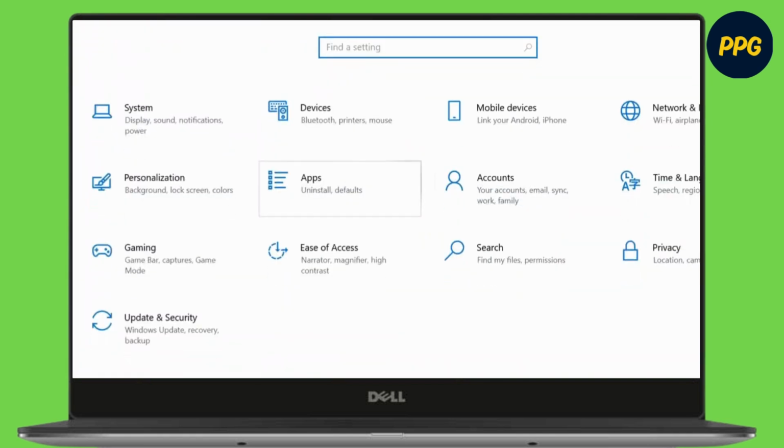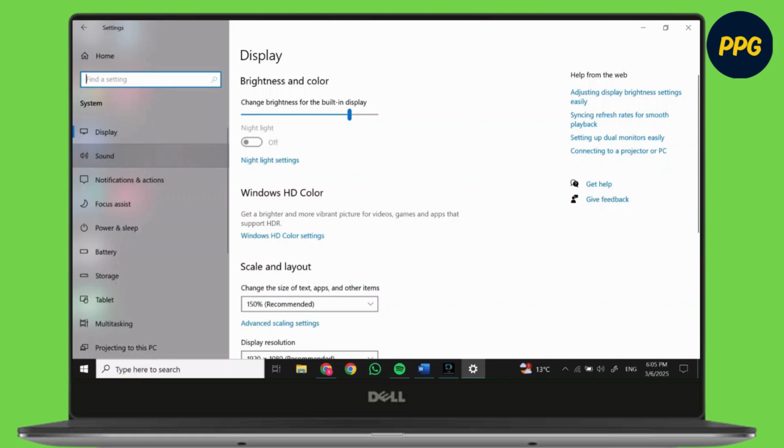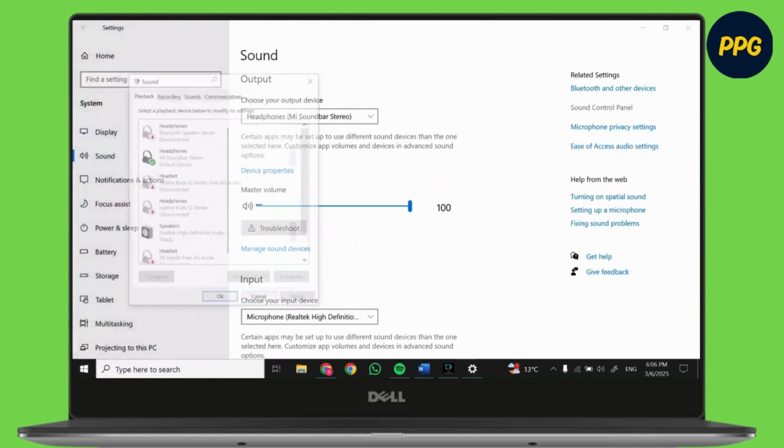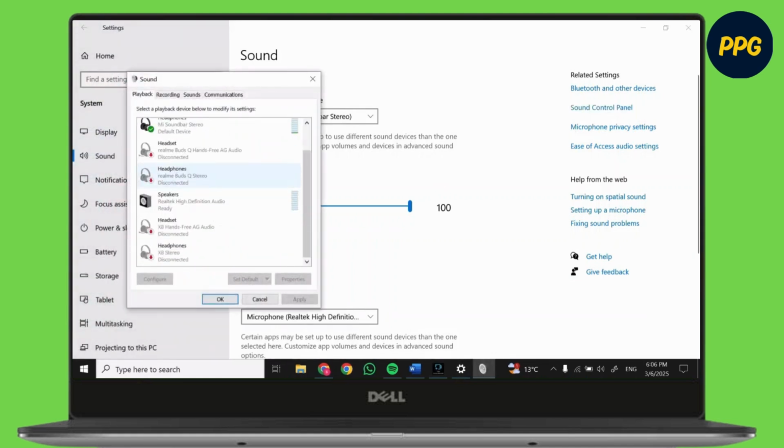Open Settings and then click on System. On the left side you'll find Sound. Click on Sound and then click on Sound Control Panel, which is on the right side. You'll find this kind of screen pop up.